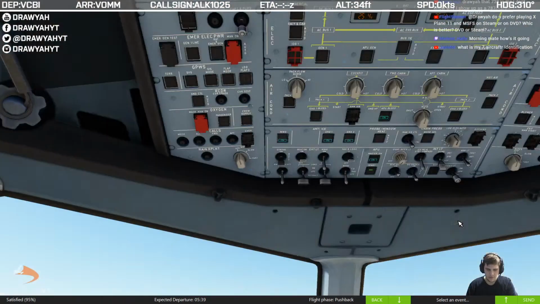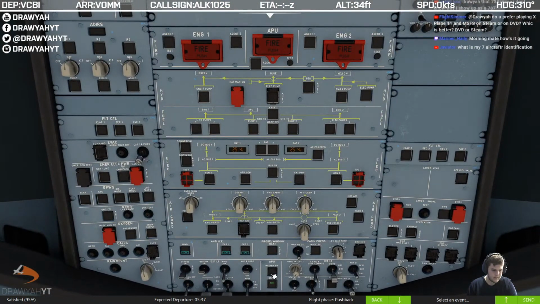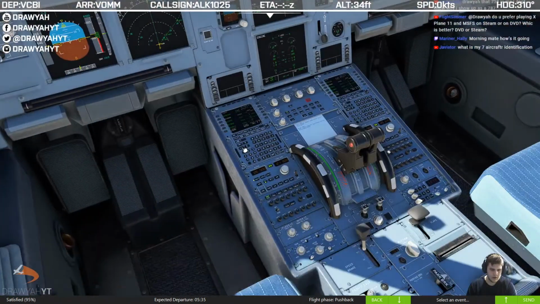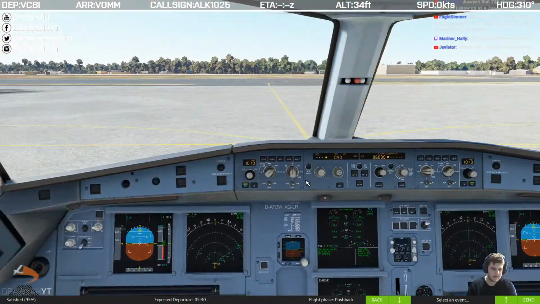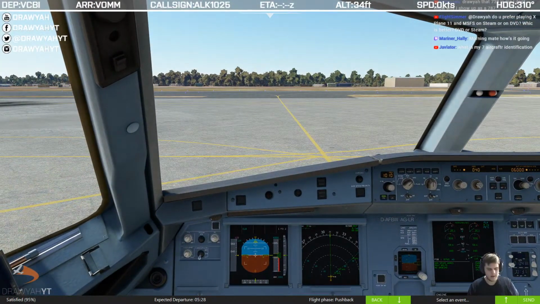Right, engine 1 and 2 are stable. We'll turn off the APU. We will turn off the engine igniter. We'll set predictive windshield to automatic. And we'll now request our taxi instructions to the runway.